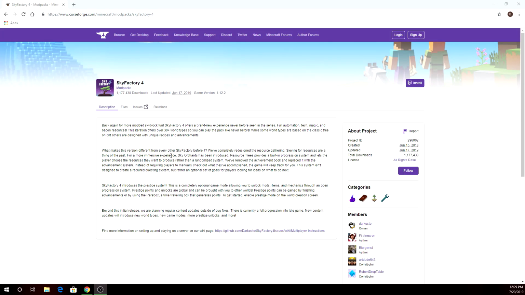And let's get into the tutorial. Okay, so the first thing you're going to want to do to get your SkyFactory 4 server set up is to go to this website up here, curseforge.com, where they have the SkyFactory 4 page. I will be sure to put this link in the description for you lovely people.